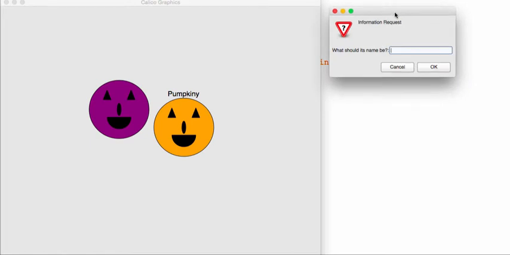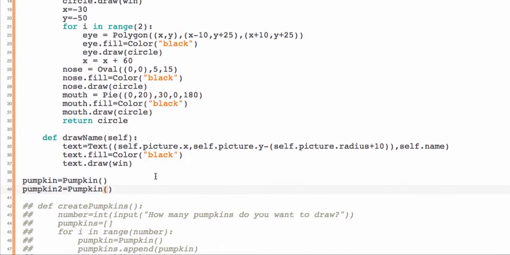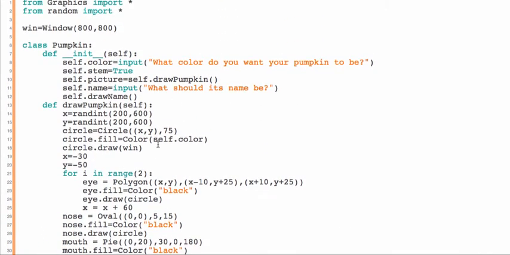Let's make this pumpkin purple. And let's make this pumpkin be scary. Okay, so that's all that does. If you look down here, pumpkin equals pumpkin, pumpkin 2 equals pumpkin, and everything that happens is happening inside of this class definition that we have up here.